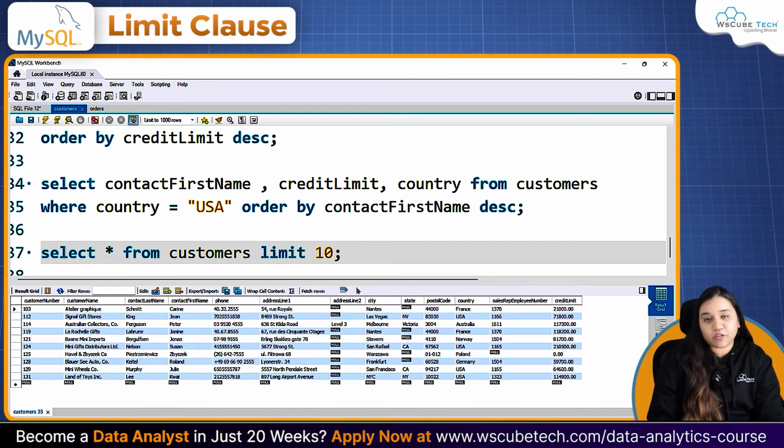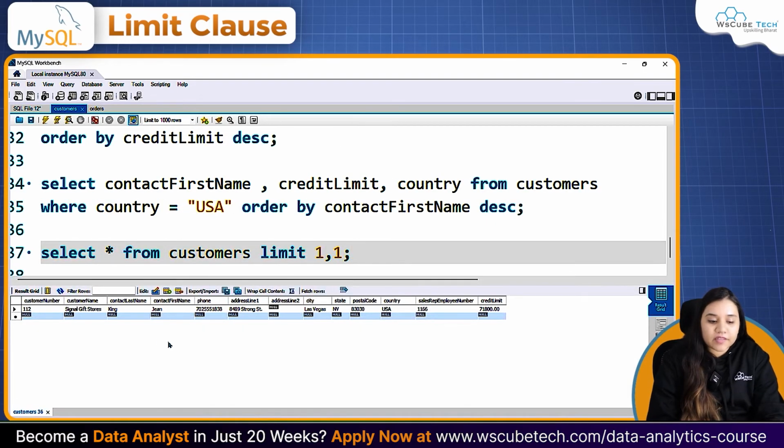This is how limit clause works. But suppose I want to receive only the second row of our data? In that condition, I'll write 1, 1. And if I run this, I will be getting the second row from our data.